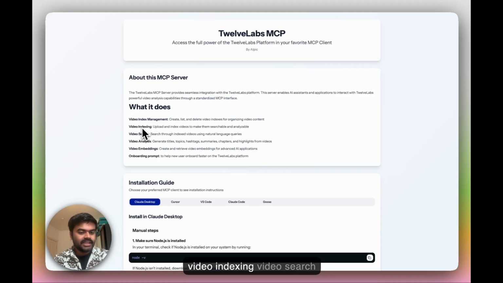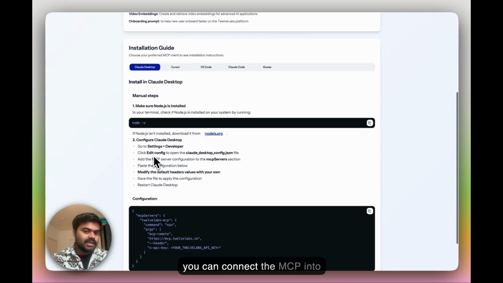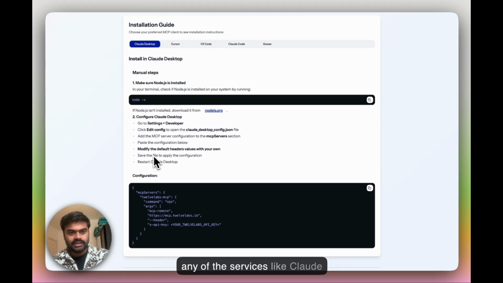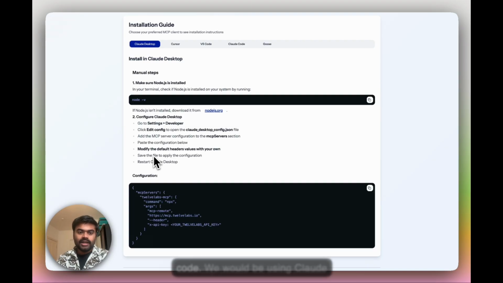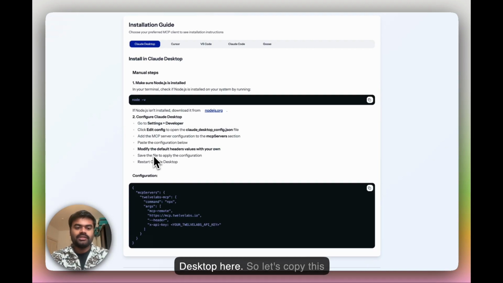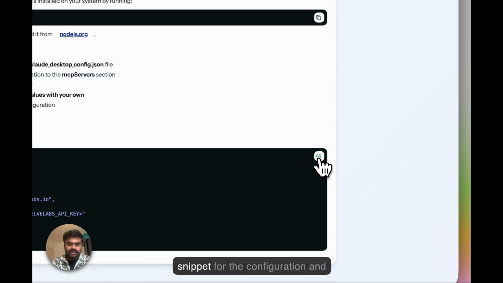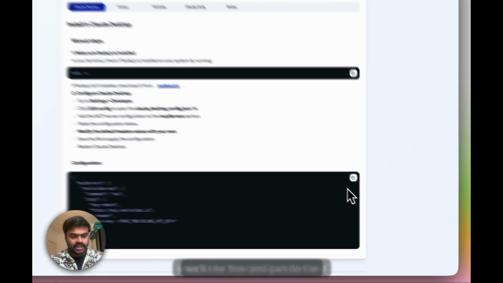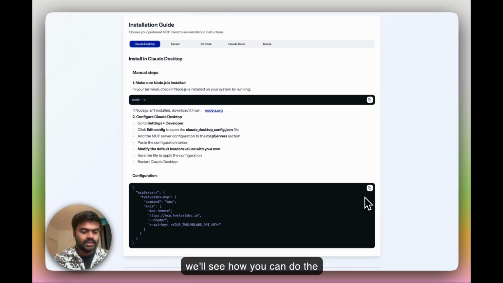management, video indexing, video search, analysis, embedding creation, and you can connect the MCP into any of the services like Claude Desktop, Cursor, VS Code, Claude Code. We would be using Claude Desktop here. So let's copy this snippet for the configuration and we'll see how you can do the configuration.